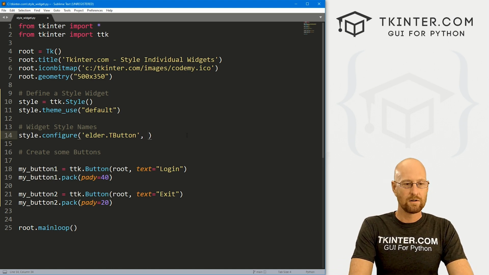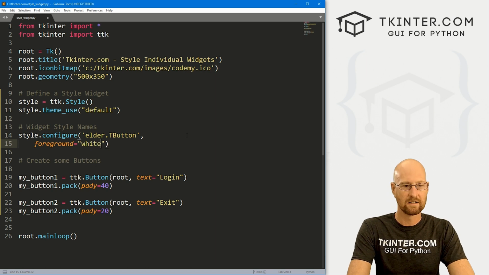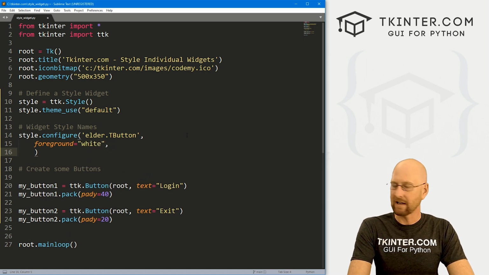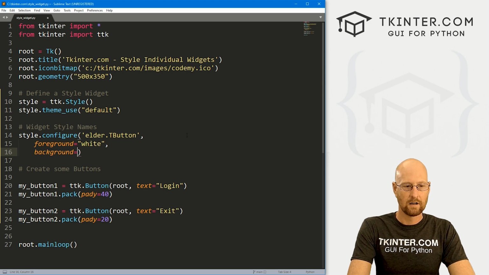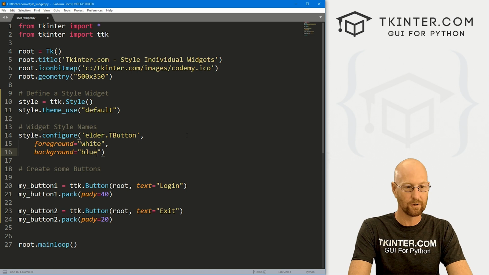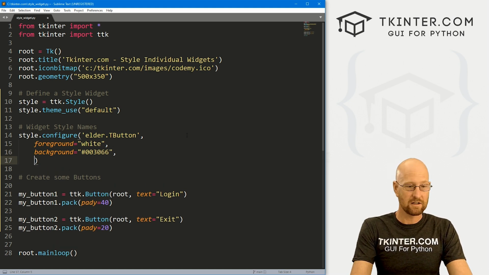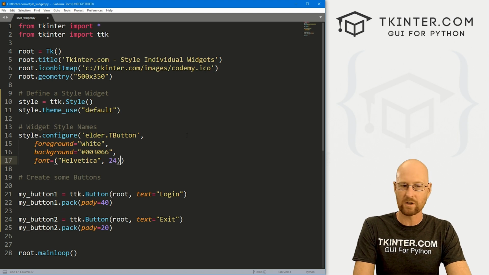And then here, you just define what you want your style to be. So I'm going to give this a foreground of white, so the text will be white. I'm going to give it a background of, and here you can use any color code or color. So you could say blue, or you can use a hex color code. I'm going to do that. 003066. That's sort of dark blue, right? We could change the font, right? So let's go font, and I'm going to make this Helvetica and make it really big, say 24 size.